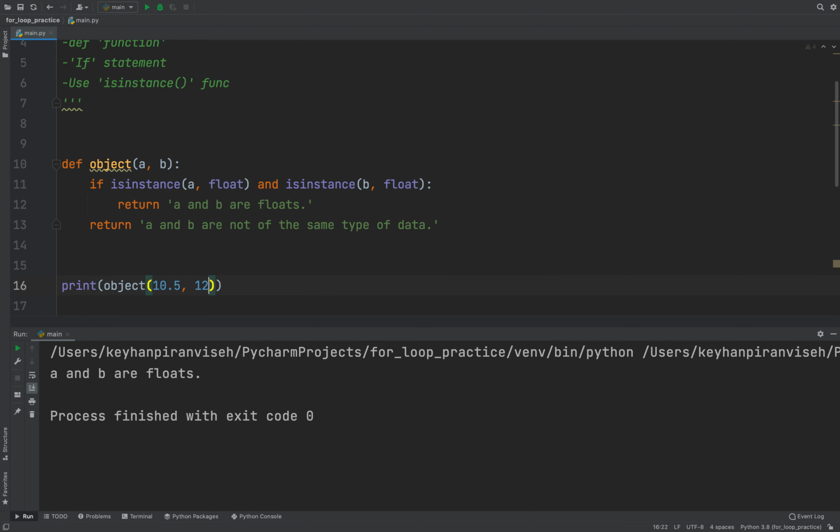Now try 12 and 10.5. So a and b are not of the same type of data.